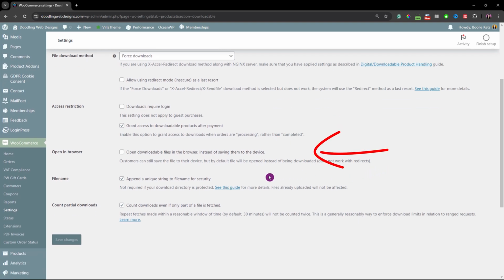processing rather than completed. As for opening in the browser, it's up to you if you want your customers to open downloadable files in the web browser instead of saving them to their device. I wouldn't select this option though. Usually your customers would want to save the digital files to their devices when they pay for the products.